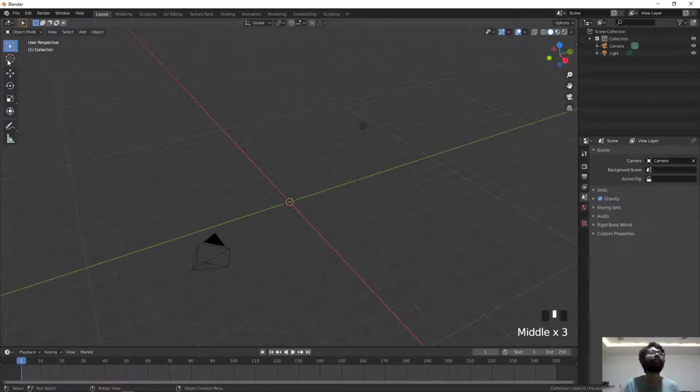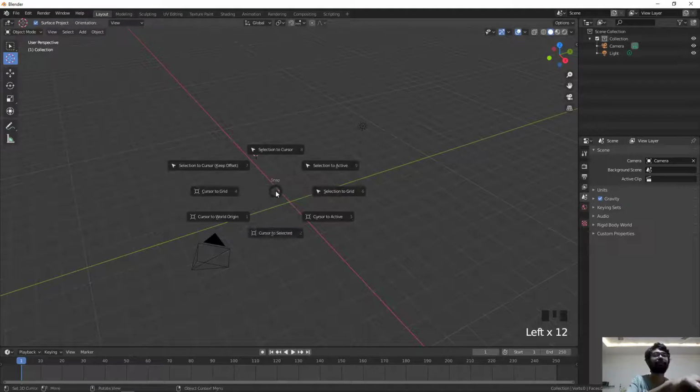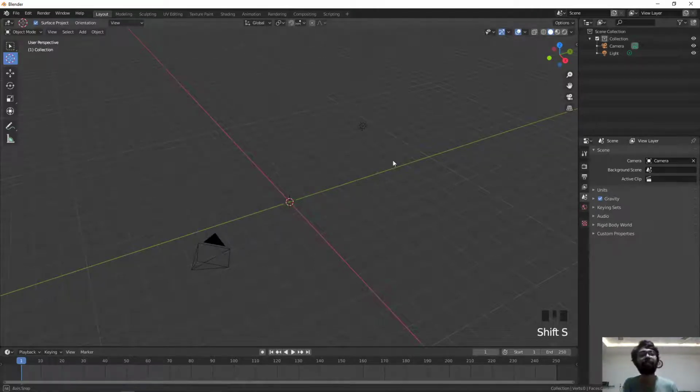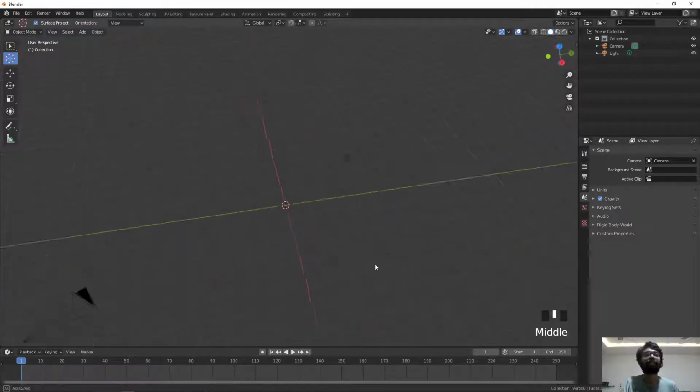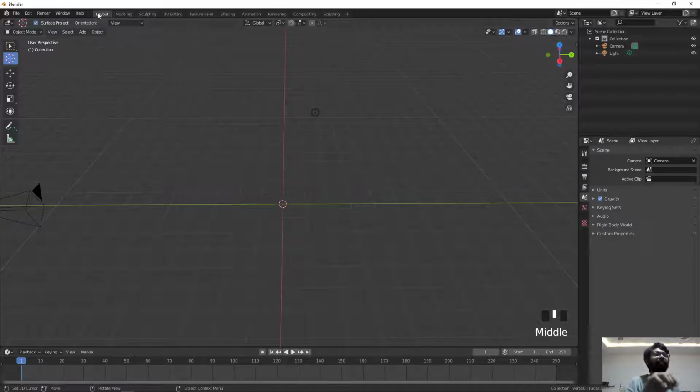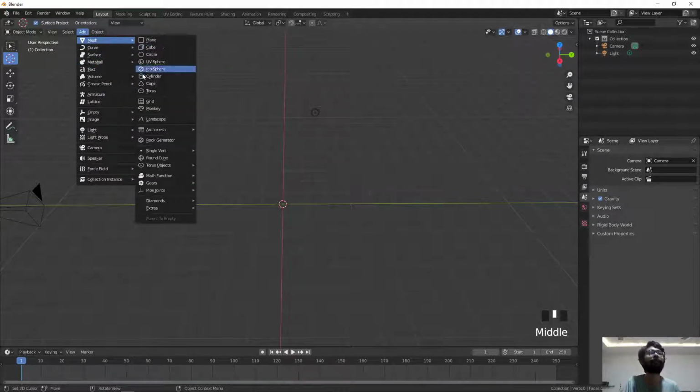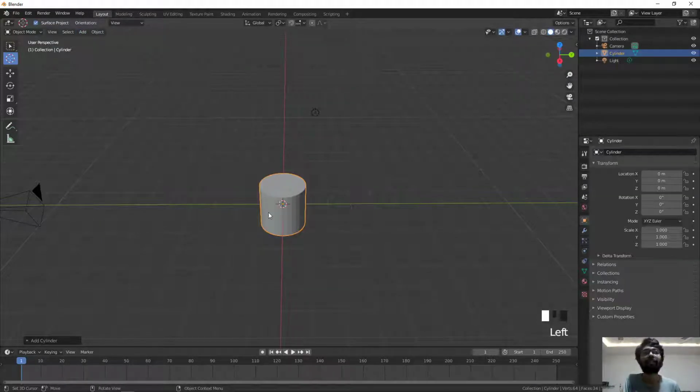This cursor is the place where every new object will be added, and you can move this cursor by selecting this and pressing anywhere. So this cursor will be moved. Now I'll add a cylinder real quick. So I've added my cylinder.